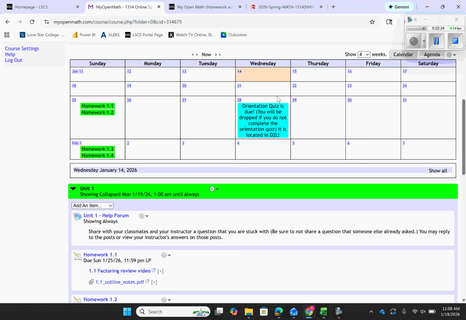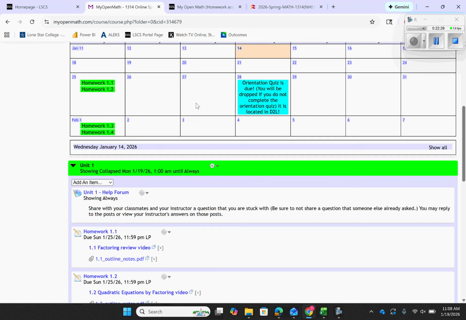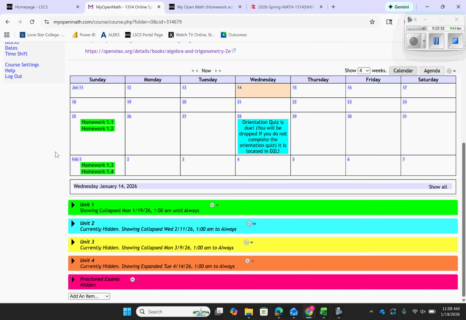Here you have a calendar where you can keep track of when things are due. Down here you're going to have your different units, unit 1, 2, 3, and 4. Then there's one that says proctored exams. You won't see that. It's hidden. Like I said, I have to hide the exam in My Open Math, but make it available. So you'll go to D2L, and that's how you're going to get to My Open Math so that you can take the exam.